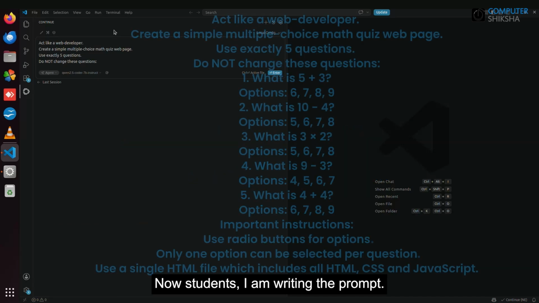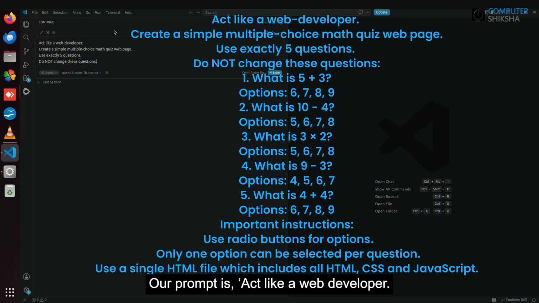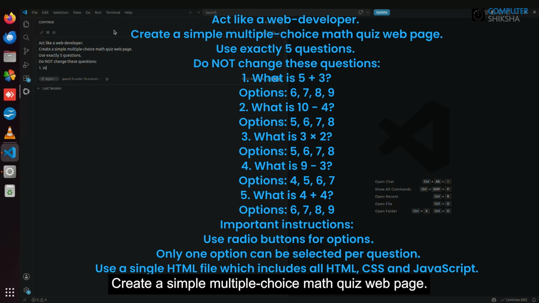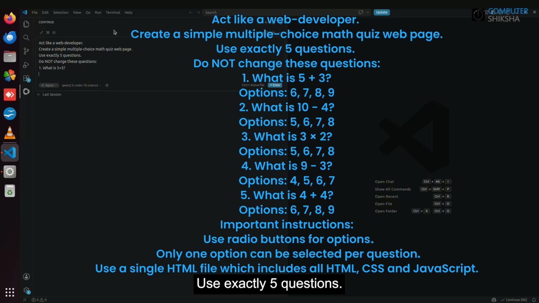Now students, I am writing the prompt. Our prompt is, act like a web developer. Create a simple multiple choice math quiz web page. Use exactly 5 questions. Do not change these questions.